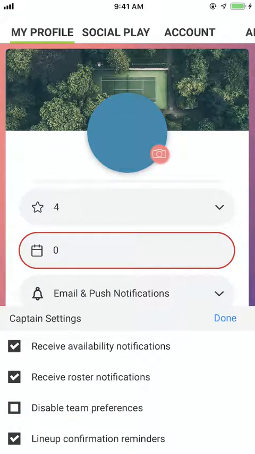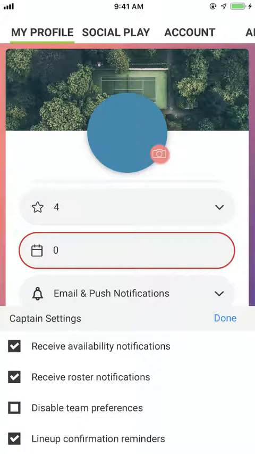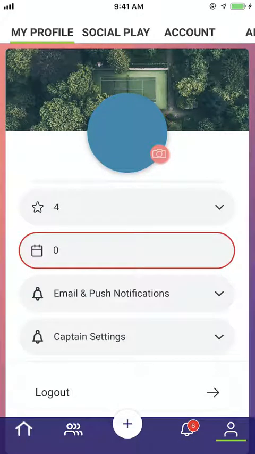And the last one here, lineup confirmation reminders, is basically enabled. If it's on, it enables automatic reminders to go out to players that are in a match that have not yet confirmed themselves for the match. So now, next thing I'm going to do is click done here. And now I want to show you a little bit about the team page.